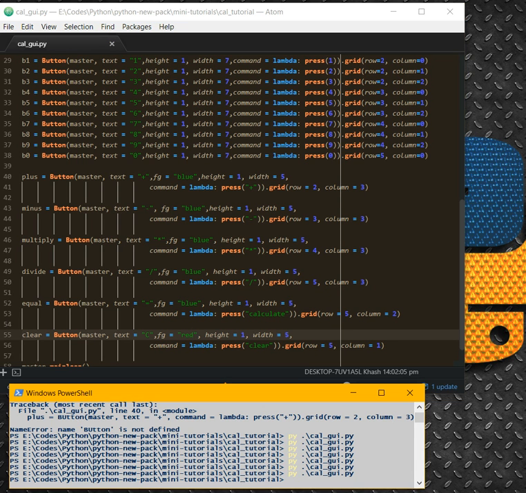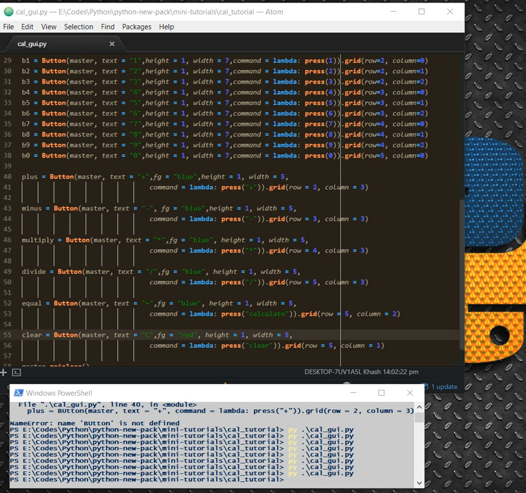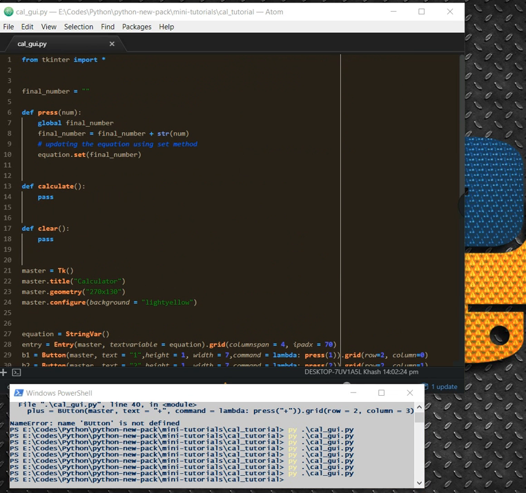Let's see how it looks. Okay, it somehow looks like a standard calculator or something, but you can change the look and feel however you want. Now let's go to our very important function, and that would be the calculate.